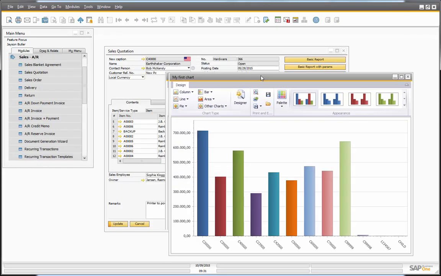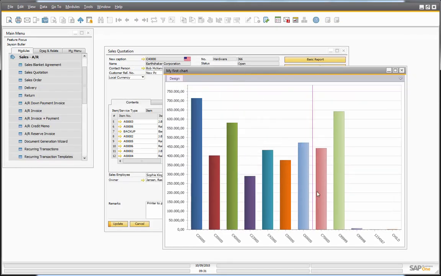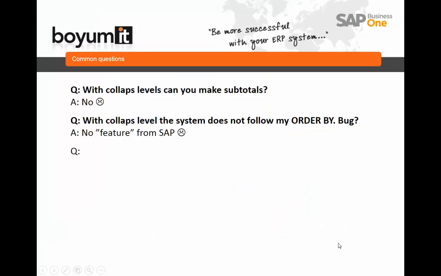But the cool part is you can make charts now. You can make your boring old grids into more pleasing, more simple to understand scenarios with a few clicks. A bit high learning curve, but once you are there, you can pretty much do anything with these chartings. So with that, I will go to a few common questions before I open up Q&A session.